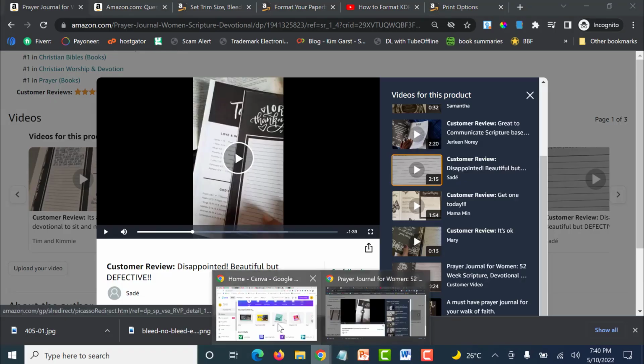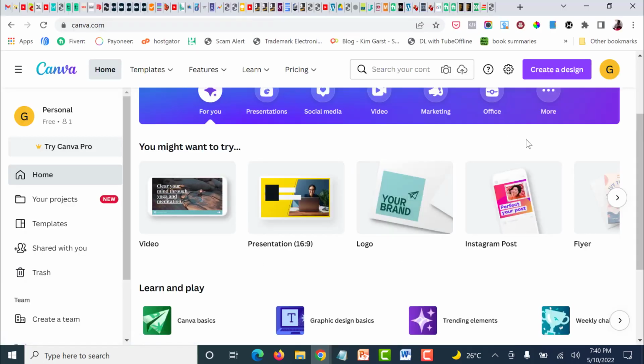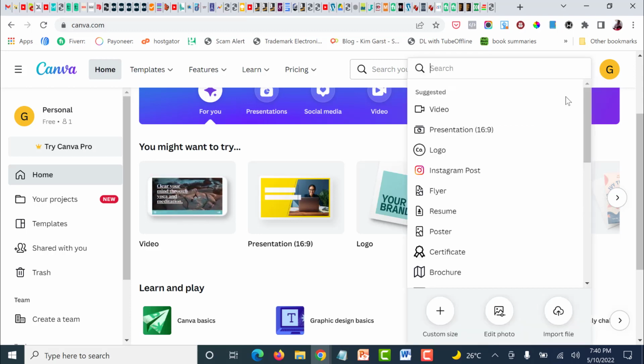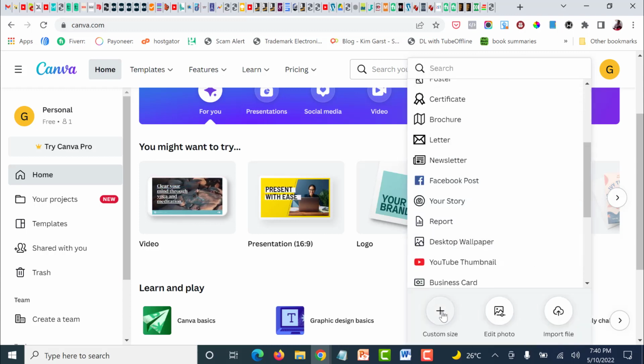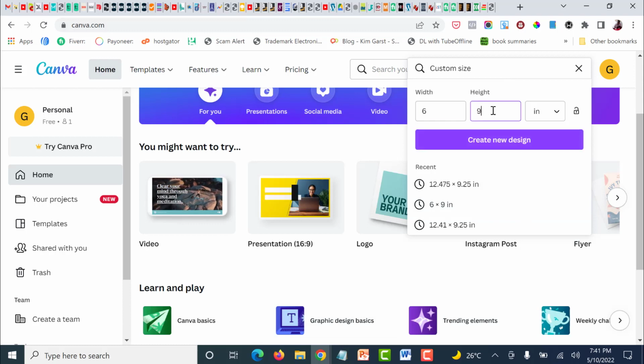Let's say we've decided that we're doing 6 by 9. If it's a composition notebook, usually it's around 6 by 9. I've always created a 6 by 9 because most of the books I've seen are 6 by 9. So you click on create a design, then scroll all the way down and see this custom size. You change it to pixels, then from pixels to inches, and you can see examples of the ones I've created under recent. So let's do 6 by 9, then click create new design.